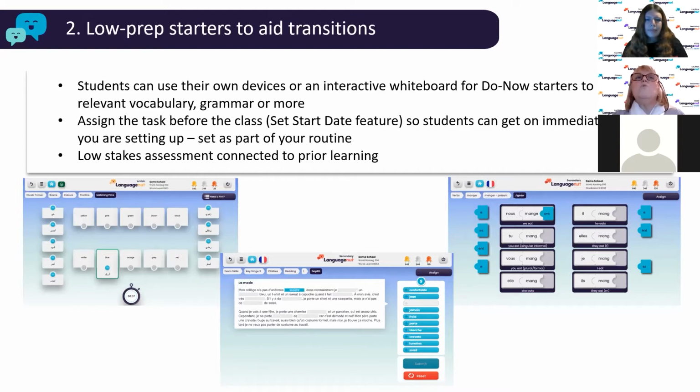Now, if you work in a school where the children have got their own devices or are working on iPads, or maybe you're lucky enough to have them in an IT room, then this will be absolutely straightforward for you. The students can get into the habit of accessing their own Languagenut account and being able to get straight away onto a Do Now starter, which you can set in advance. And if you look at the second bullet point there, you can assign a task before the class on the set start date feature, so the pupils can get onto that straight away as soon as you walk into the classroom. And they may already be working on that.